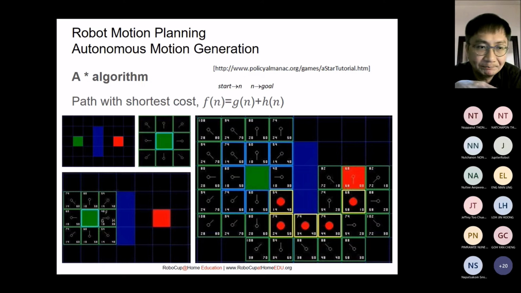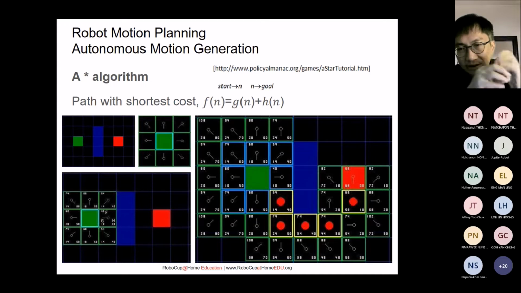For the A-star algorithm, moving from the green point to the red point, first we discretize the whole field into small steps. You can see the boxes are there to discretize the steps. Every time the robot moves from one box to another box, it is considered one step. It depends on how small you discretize. If you discretize until very, very small, then it becomes very accurate. But the concept is you discretize into several steps.